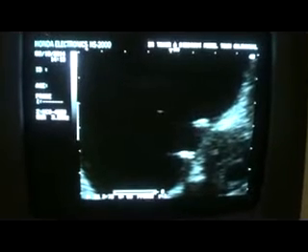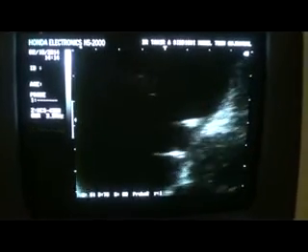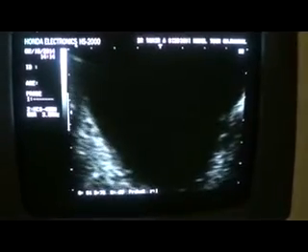You can see the degree of shininess of this stent, and these metal clips can give comet tail artifacts, though not seen in this particular case at present.